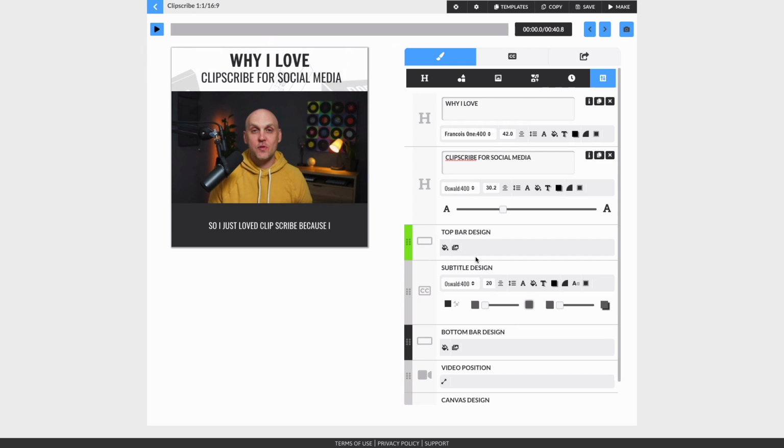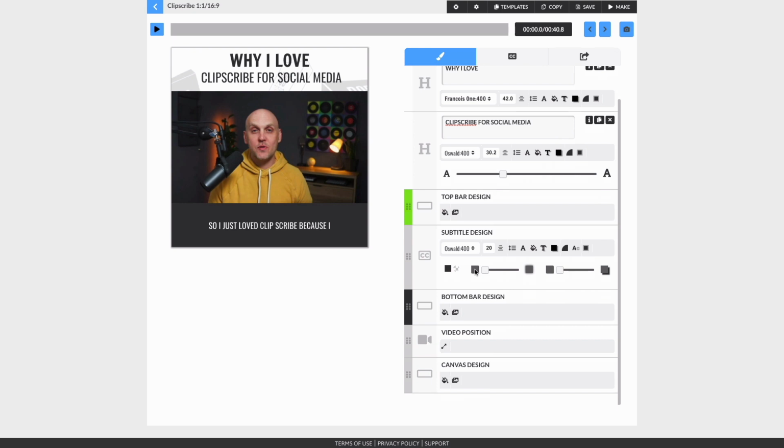It's clean. The subtitle design is very similar. So we have the ability to change the color, change the font, change the size of the font.